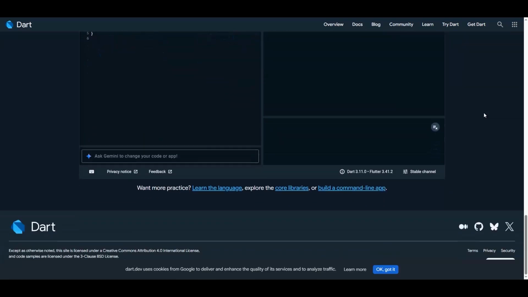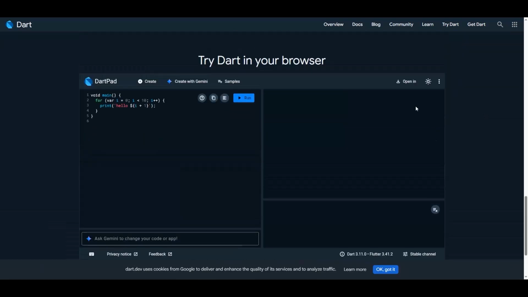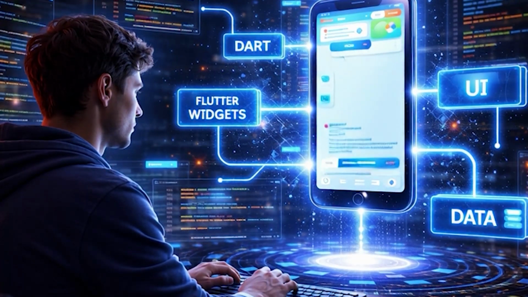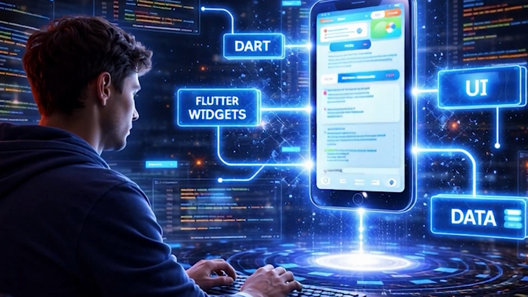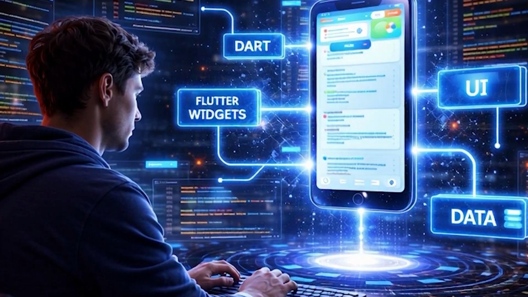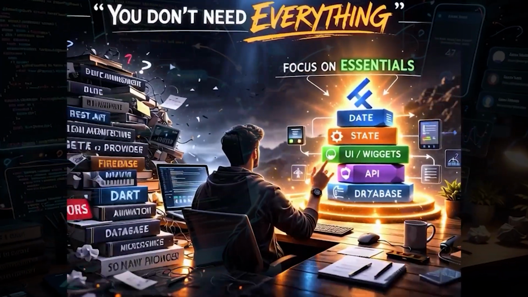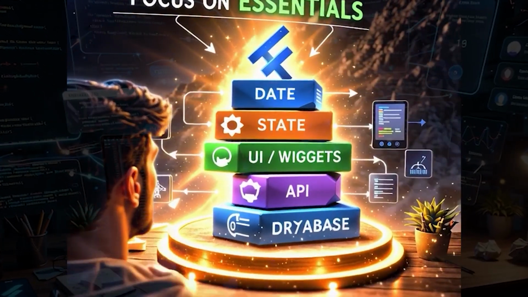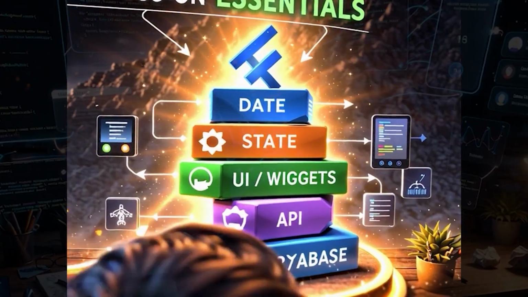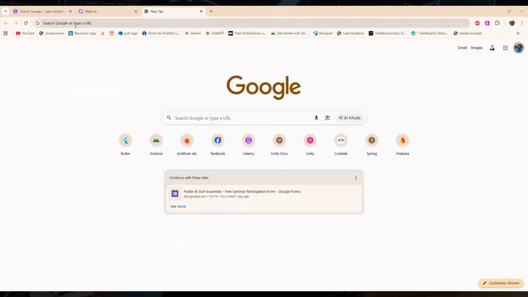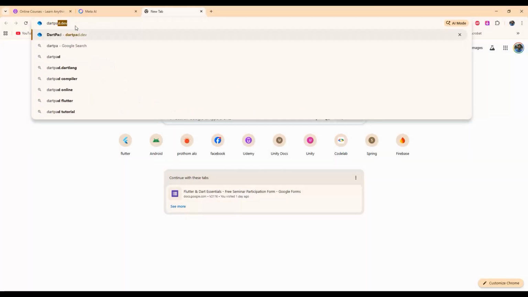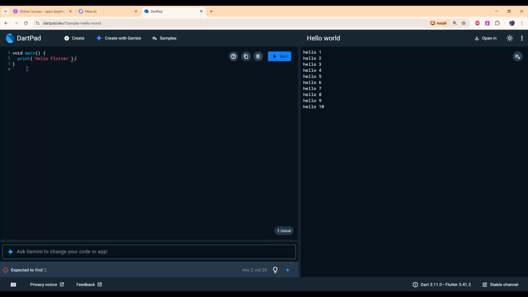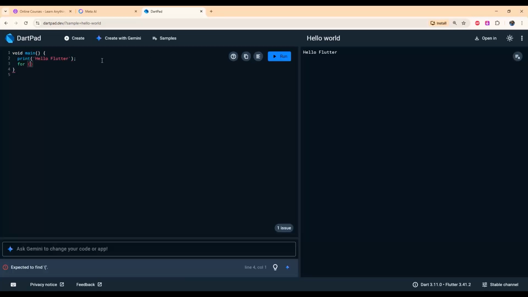Simple as that. Now, like any modern programming language, Dart comes with a lot of features, different syntaxes, concepts, and even advanced capabilities. But here's the good news. You don't need to learn everything to get started with Flutter. You just need to learn the right things. And the best part? You don't even need to install anything in the beginning. Just go to dartpad.dev, open it in your browser, and start writing Dart code instantly. It's simple, fast, and perfect for practice.